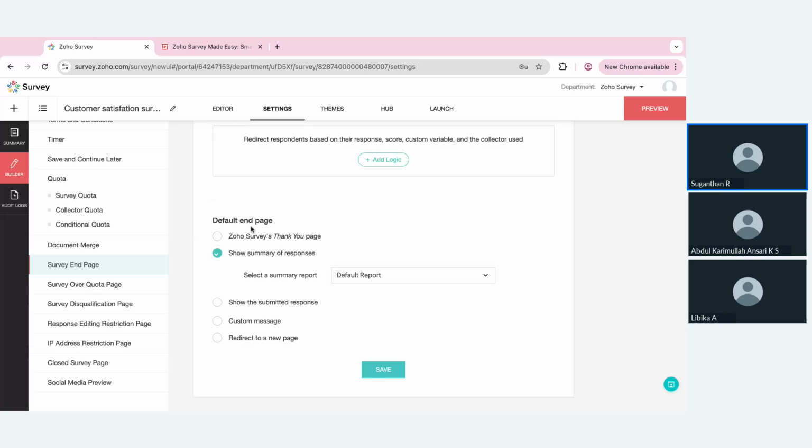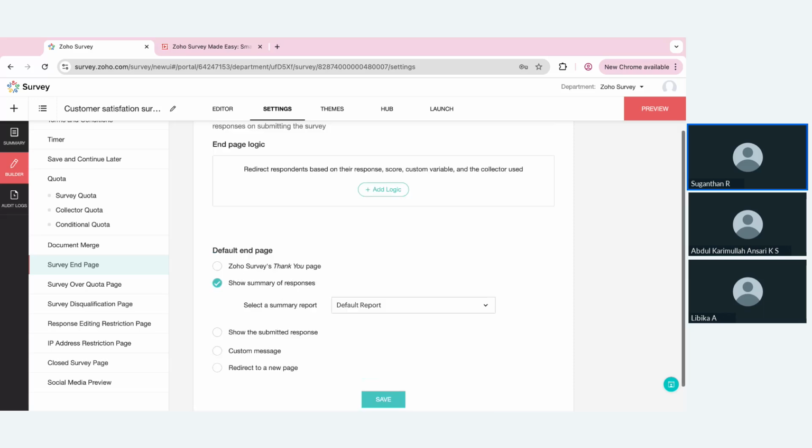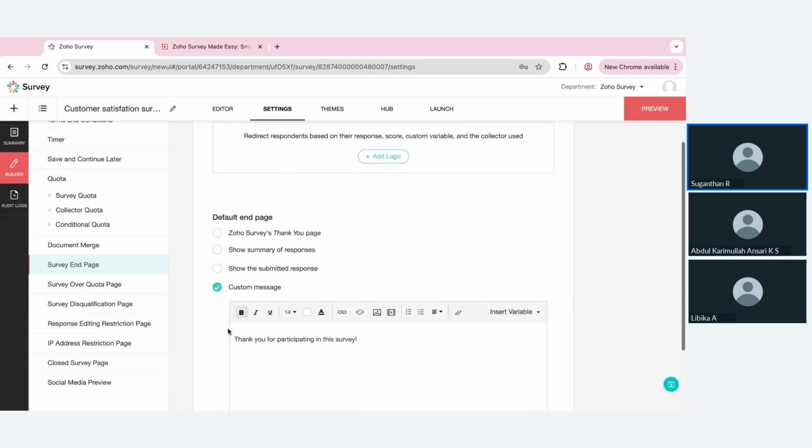Or the overall response, like, okay, these are the overall statistics that have been received to date, but it is not going to reveal any personal information. Maybe you're asking for the name, email, phone number. Those details will not be displayed. It's just to give a graphical representation as part of the summary of responses. Now these are all predefined.